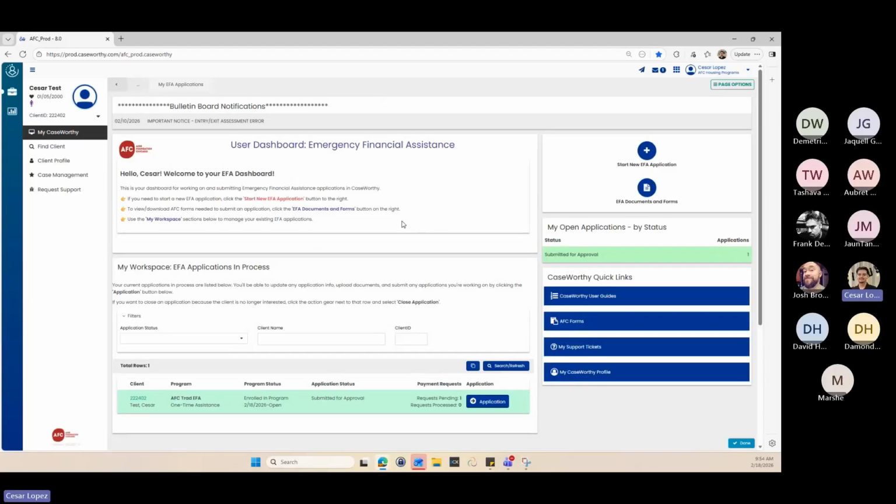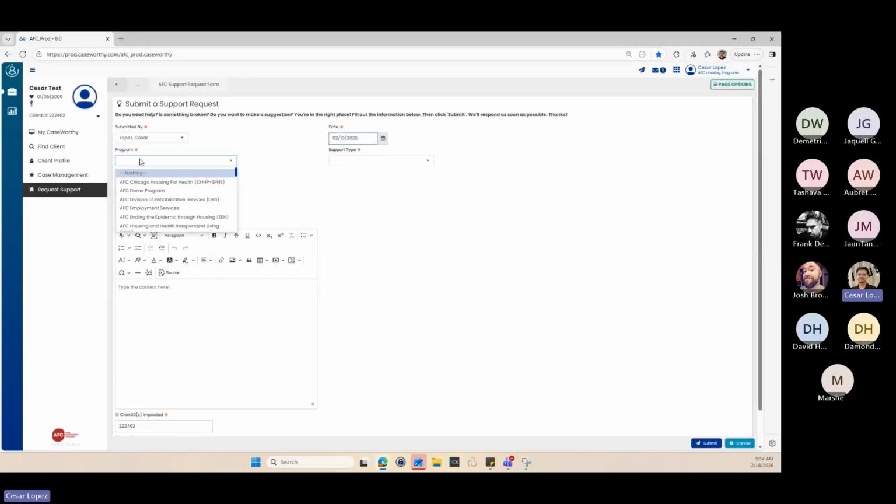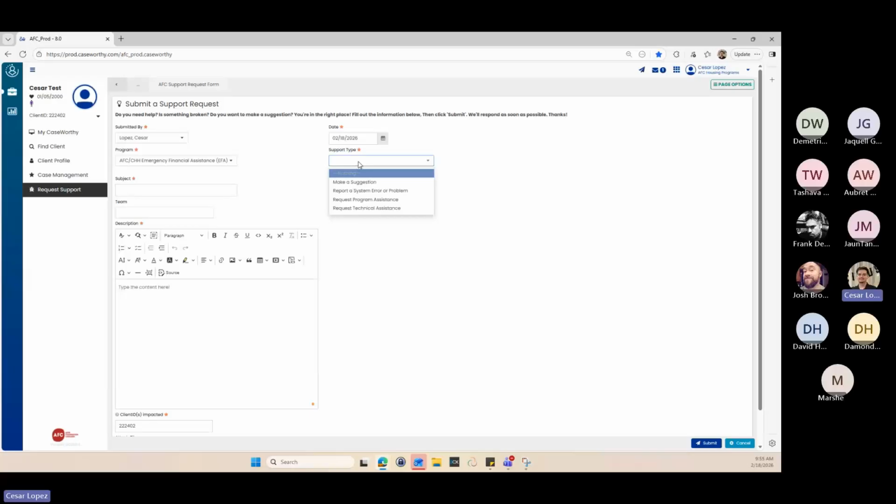And again, if you do have any questions regarding EFA requests or support, this is where you can submit it. You can click on My Support Tickets and it'll take you to those tickets that you have seen before. If you need to submit a new request, you can just click on Request Support here on the left side and then on Programs and just select an EFA. If it's maybe a system error, you can click on TA.